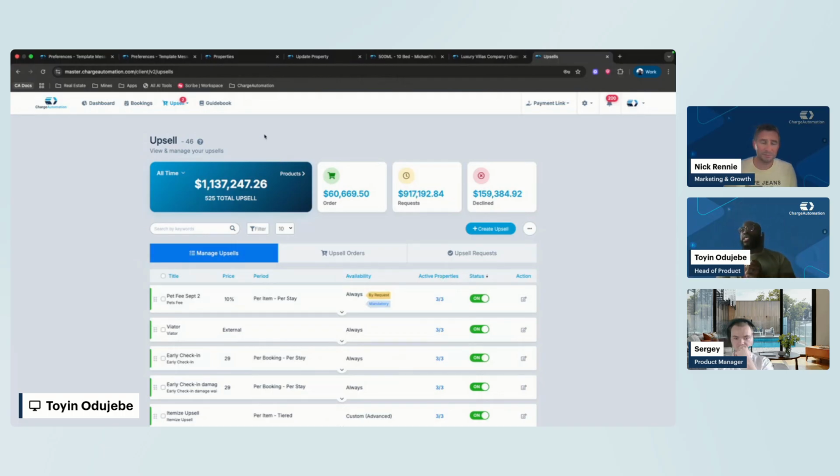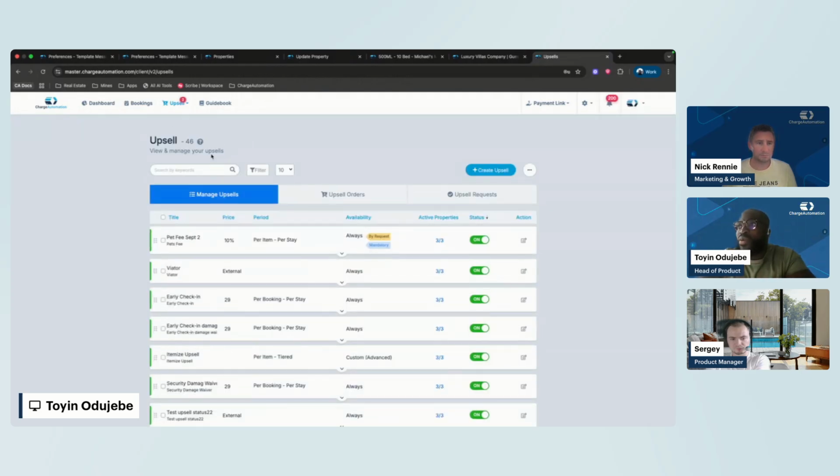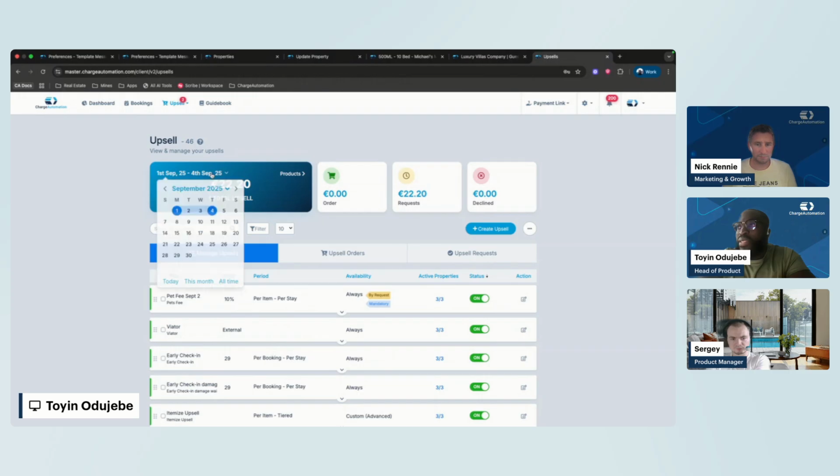People want to know how well their upsells are doing, right? Based on time frame, based on which one is doing the best. It helps you understand how different items or products are doing. And that's exactly what we're giving you the ability to see on the upsell page itself. So to see this, you go to upsell, you go to manage upsell, and then you land on this page. It shows a pretty cool animation. I just want to show that off real quick.